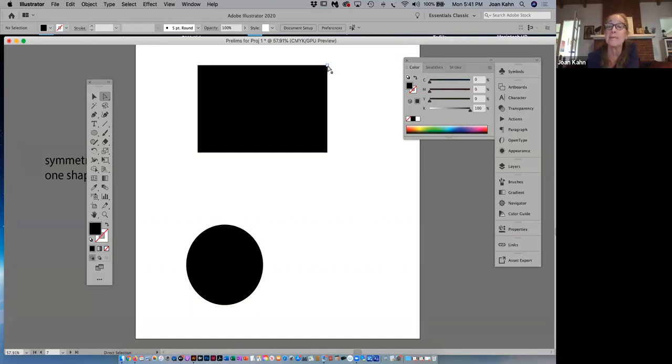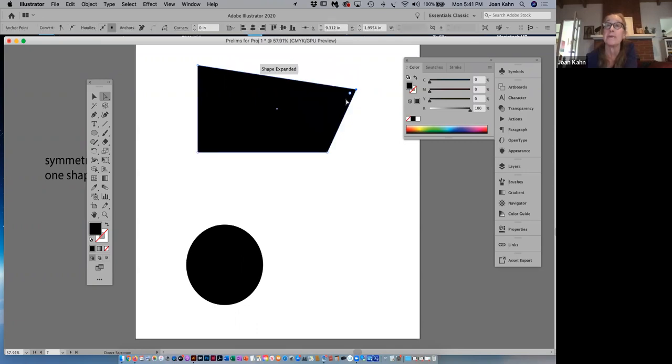So watch what happens when I use the white selection tool to select. I can put it anywhere. I can change the actual nature of the shape. So the white selection tool is always the more powerful tool. If you can't do something with the black selection tool, try the white one. Got it? So whenever you can't do anything with the black one, try the white one.